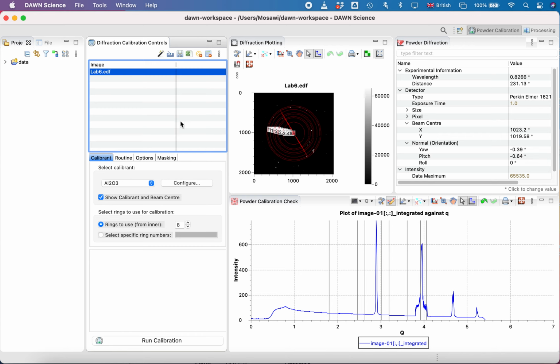Once we have the calibrant loaded, we will see that we have a few windows populated. This window here is diffraction plotting, where we see our diffraction image. Here are all the parameters. And in this section here is where we select the calibrant or configure it. And we also have a few options. I will go through everything with you in this session.